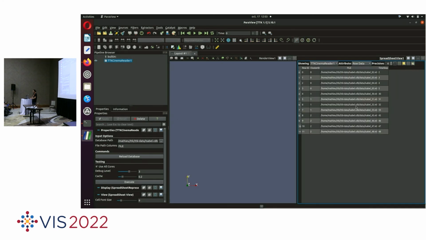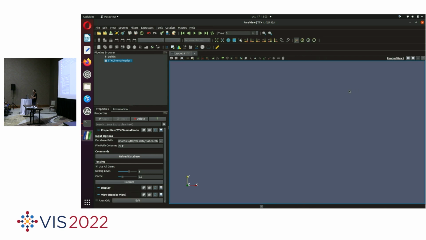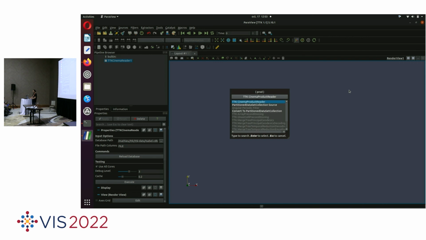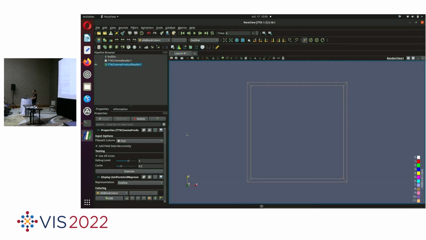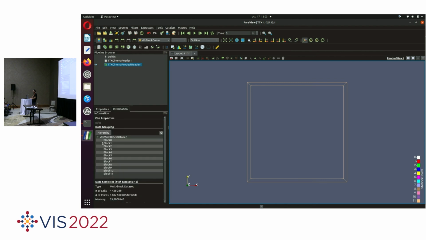So basically here is just the path to the scalar fields, but to load the scalar fields in ParaView, we need to use the Cinema product reader. I just check this option to keep the important information about the scalar fields. And here in the output, we see that we have a multi-block dataset with 12 blocks that correspond to the 12 scalar fields of our ensemble.